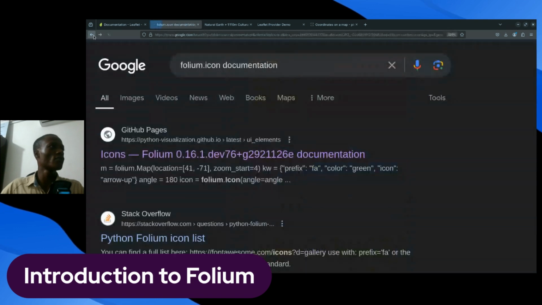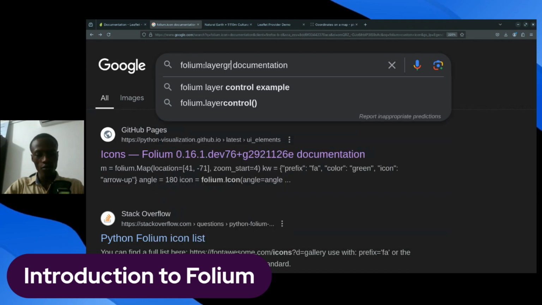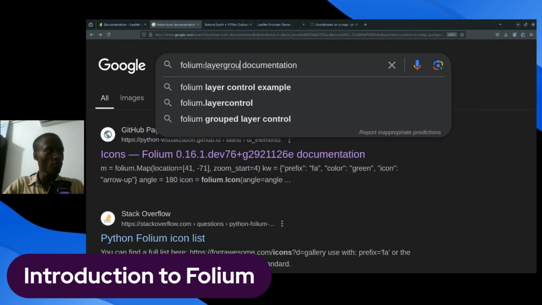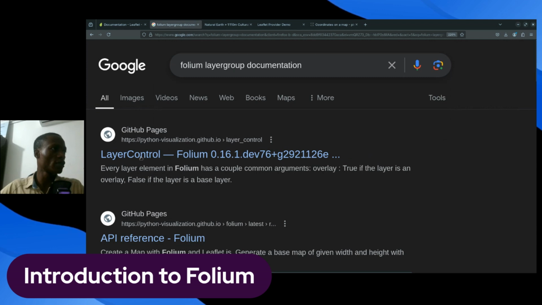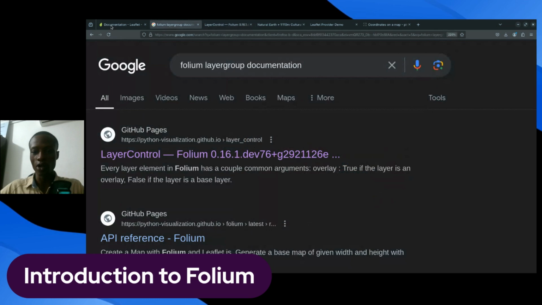Just search for Folium icon or whatever it is that you are looking for. If you want Folium layer group, just search for Folium layer group or layer control, whatever it is that you are looking for, and add the word documentation. That should take you to a particular page on Folium where that item is. So I think this one too brought us the layer control page. So for the person who asked that question, I think that is how you do it.